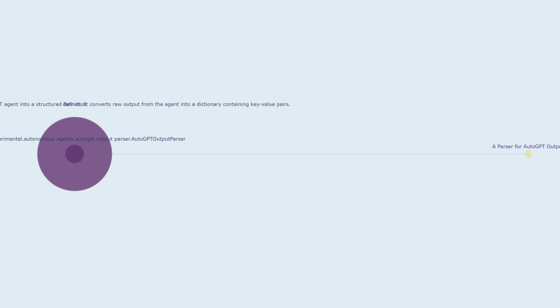This parser acts as a bridge between the unstructured text output of the AutoGPT agent and the structured data that is easier for humans and applications to understand and utilize. For instance, if the agent has been tasked with finding the best restaurant in a city, the parser can convert its response into a dictionary with keys like restaurant name, location, cuisine, and rating. This structured output is more readily accessible and useful compared to the original raw text.